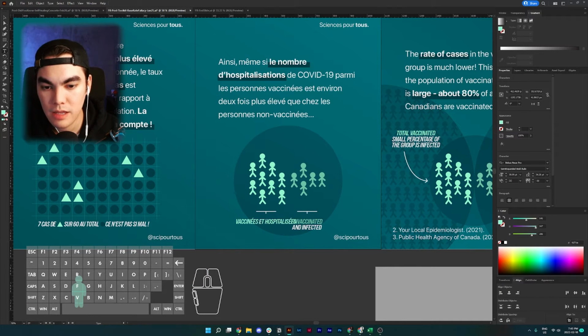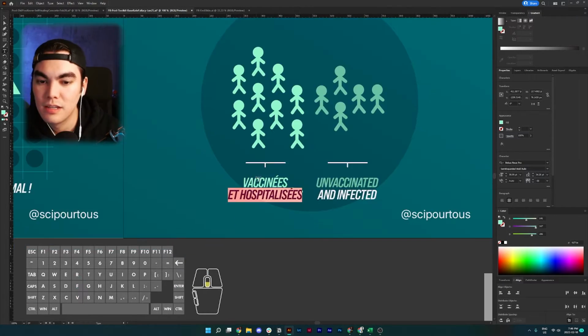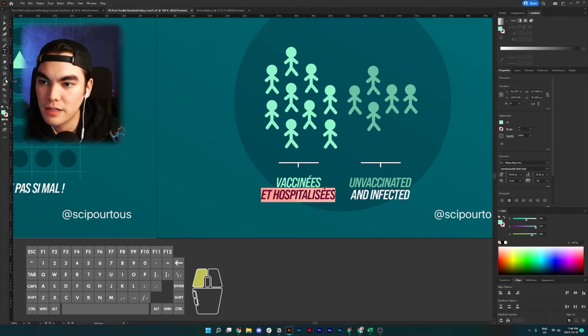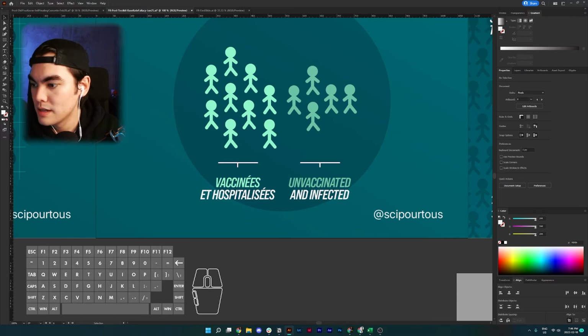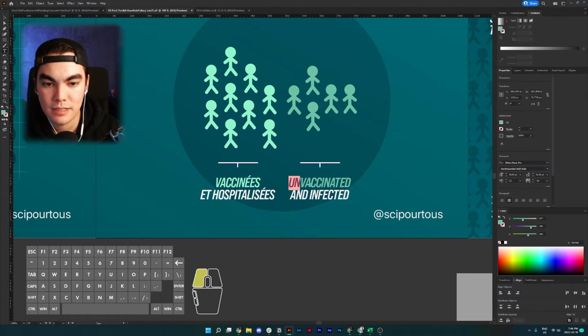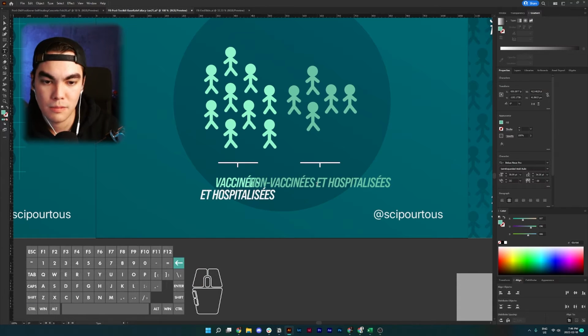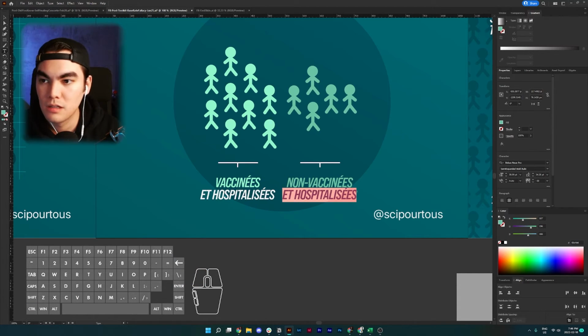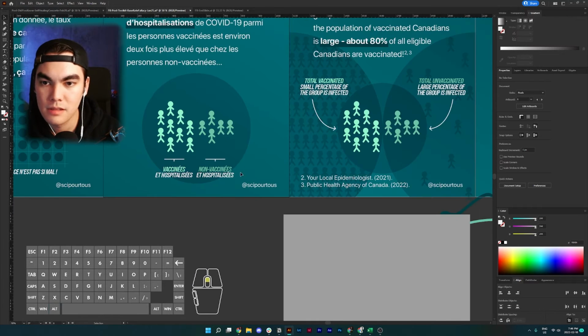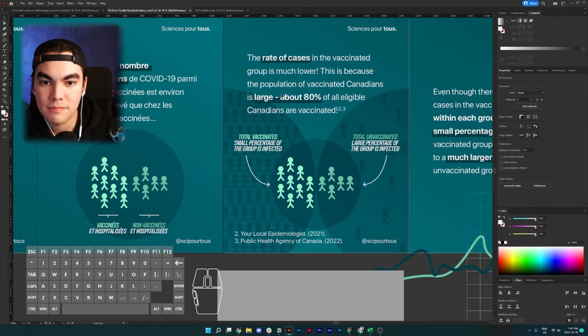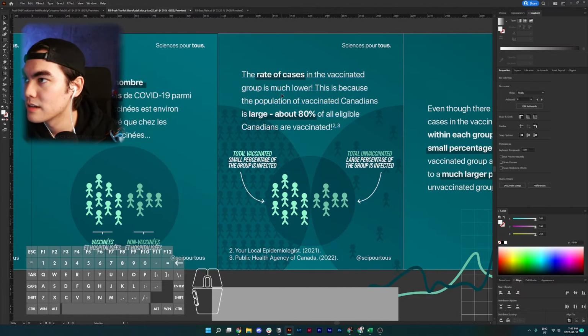Vaccine et hospitalité. We don't want this to be this color, so we will just select it, highlight it, and use the eyedropper tool to make it white. Use the selection tool again. And we'll continue copying things over. So, vaccinated, unvaccinated, and hospitalized. Eyedropper tool. Easy peasy. That looks good. Whew, this is a big slide.